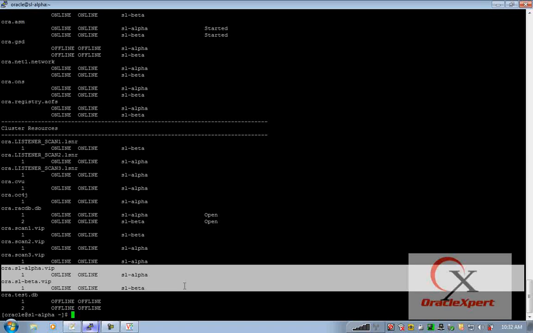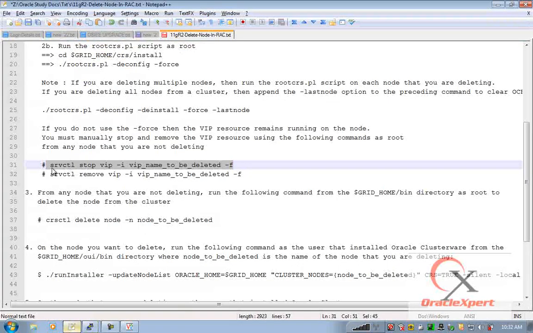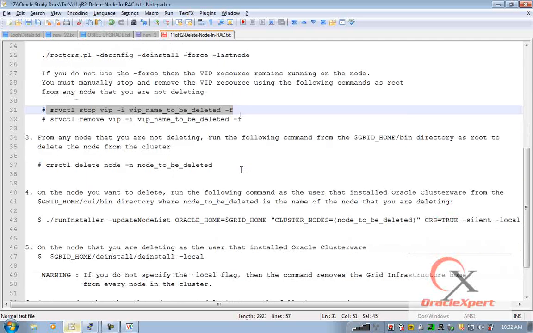That's why that step is not required now, because while deconfiguring itself we use the -force option, which also removes the virtual IP of that node. Otherwise the virtual IP would have been still there. Now can a virtual IP stay there? May or may not be. It may fail over. In that case, on whatsoever node it has failed over, you have to remove it manually. So you would have stopped the virtual IP and then removed it. But as of now it's not required, because using the deconfig option we use the -force.